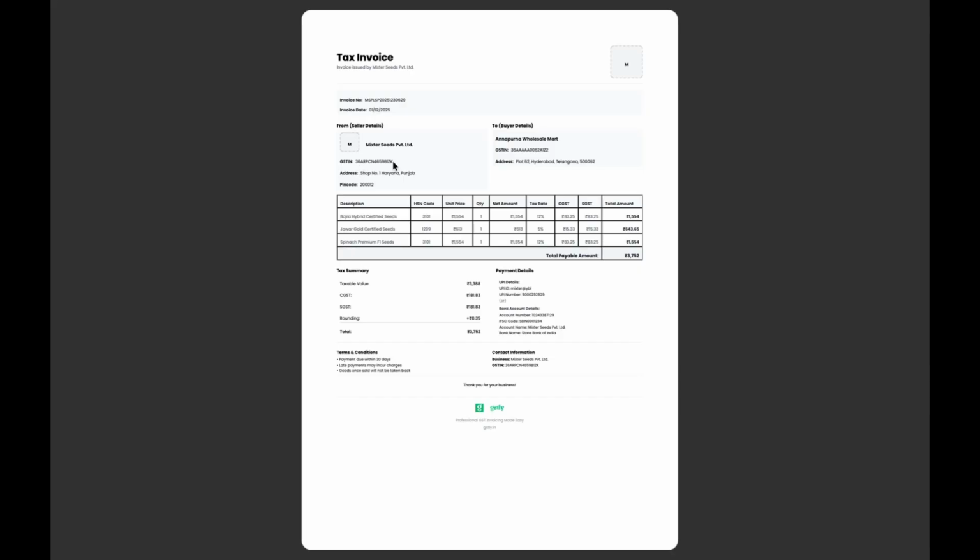And then you can see the GSTN of your company, the address, and the PIN code. And then the buyer details as well, like the customer that you sold these items to, along with their address. And a proper clean and neat interface is given where all your products are listed along with their GSTN codes, unit price, quantity, net amount, and the total payable amount. And also the payment details, terms and conditions, and contact information.